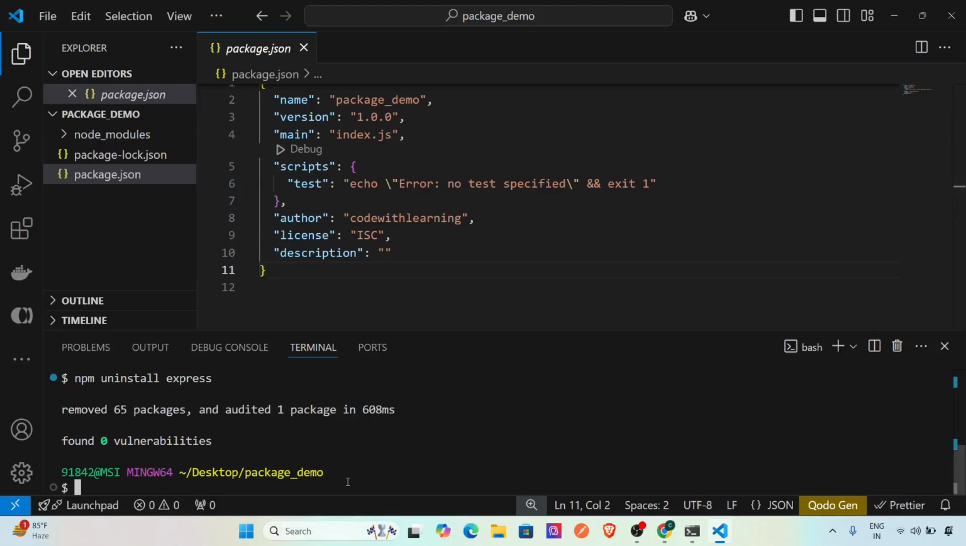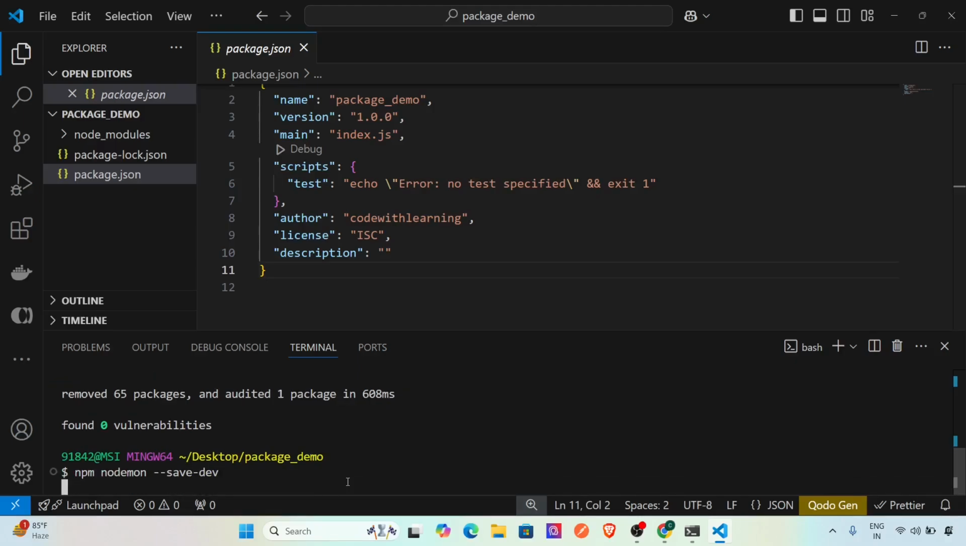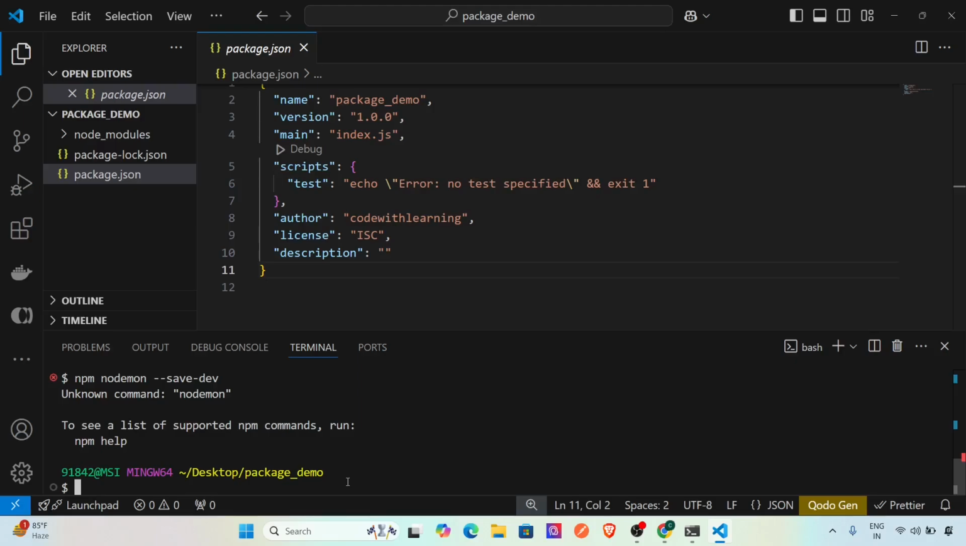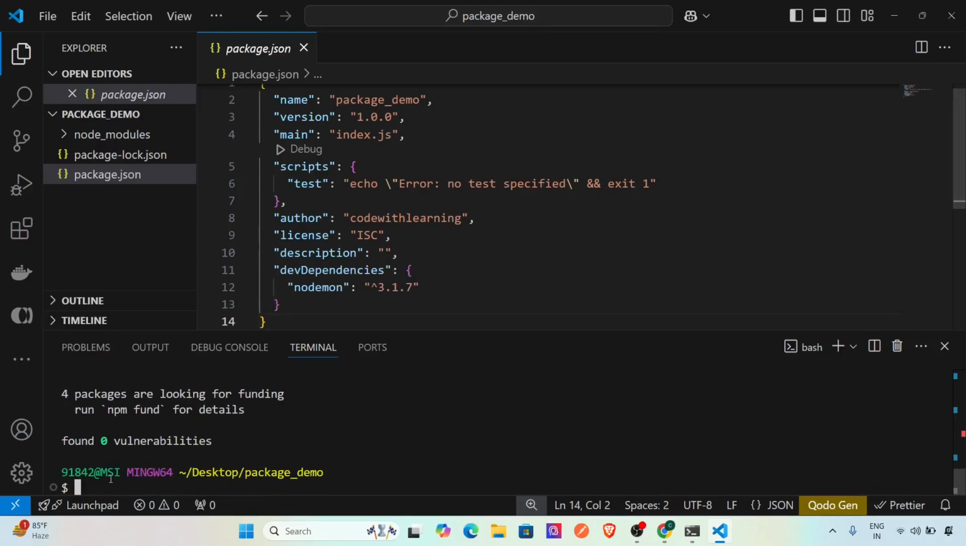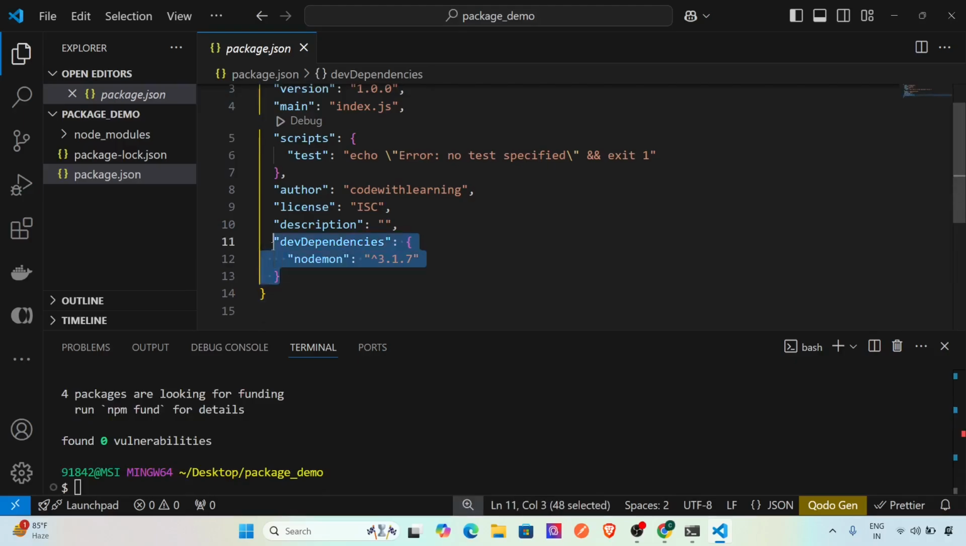So here we write npm nodemon --save-dev and press enter. Oh, I forgot to write install. So write again npm i, which means install. You can write i also. npm i nodemon --save-dev. Now it will install nodemon. So you will see it's now written under devDependencies.